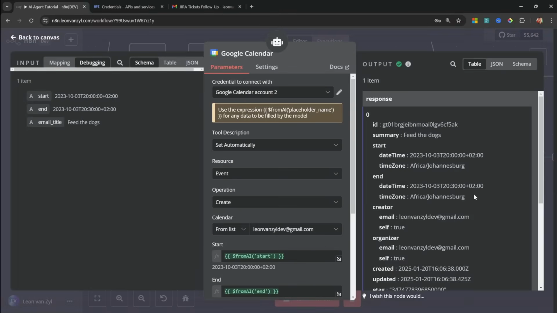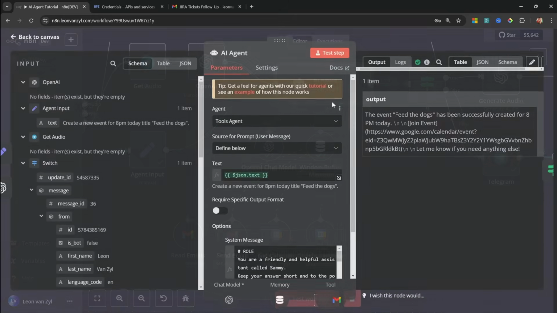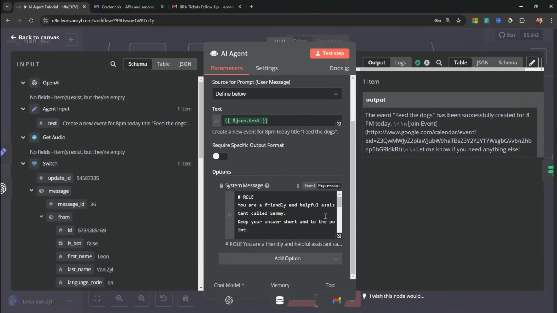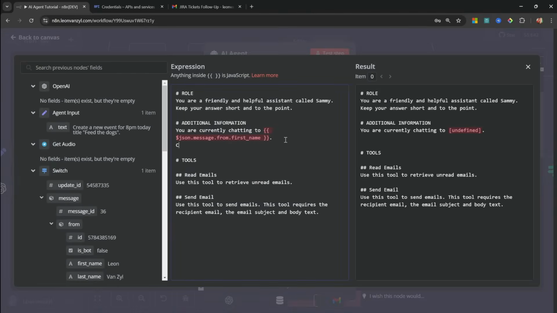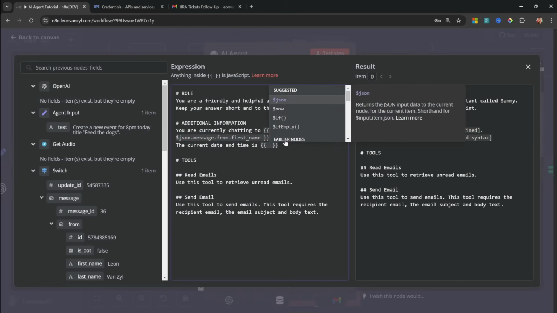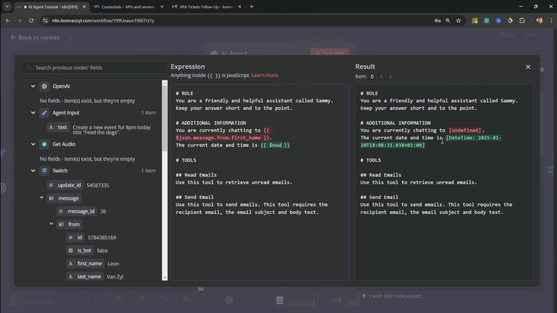And that is because the large language model thinks the current date is the 3rd of October 2023, and that was most likely the cut-off date of its training data. So we can tell the agent exactly what the current date and time is by going to the system message, and under additional information, we can say the current date and time is, then in double curly braces, we can select this now variable, and in the preview window, we can see that this is now injecting the current date and time into the prompt.